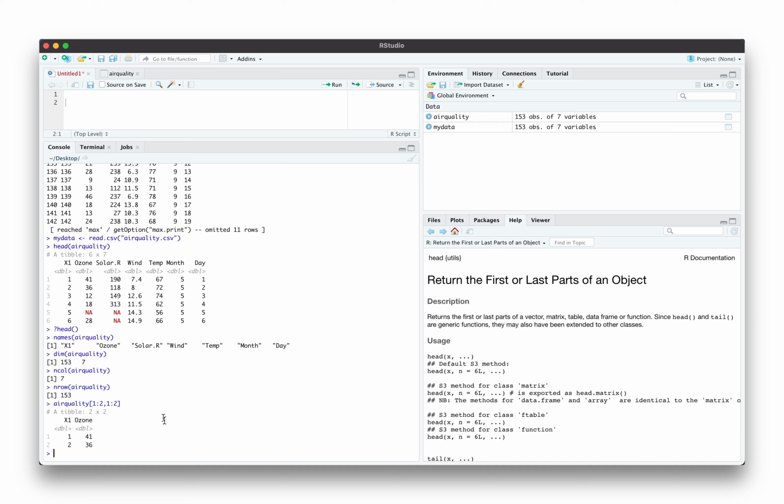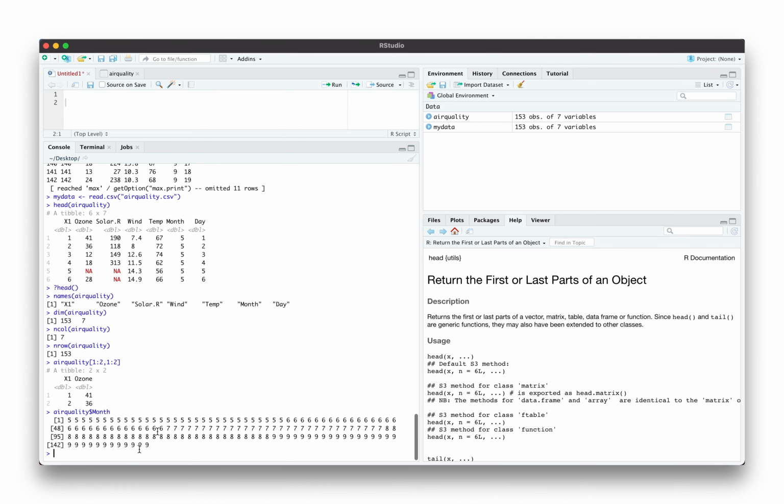If you wanted to access one variable, you can use a $ sign. So airquality$ will provide a list of all the variables, and you can access that column alone, and it will list it out. And another thing you can do with this, similar to how you store an object, is you can also set an object to something.